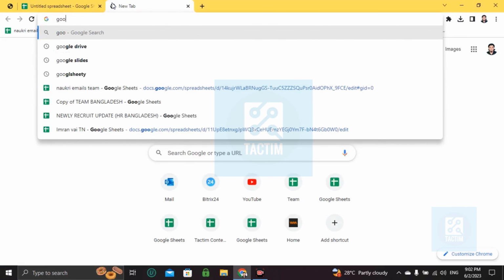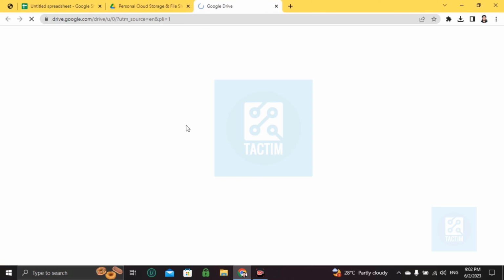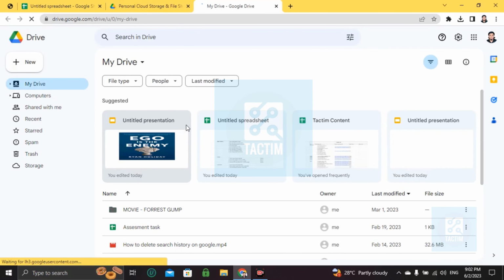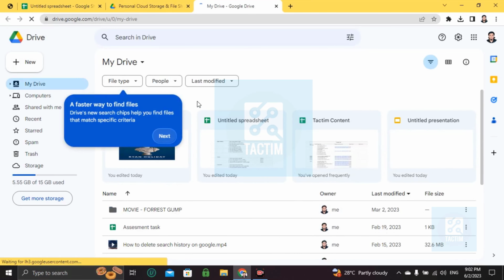Google Drive, then log into your Google Drive or go to your Google Drive first, because you have to upload that audio in Google Drive first. Okay, so I'm just uploading an audio like this.